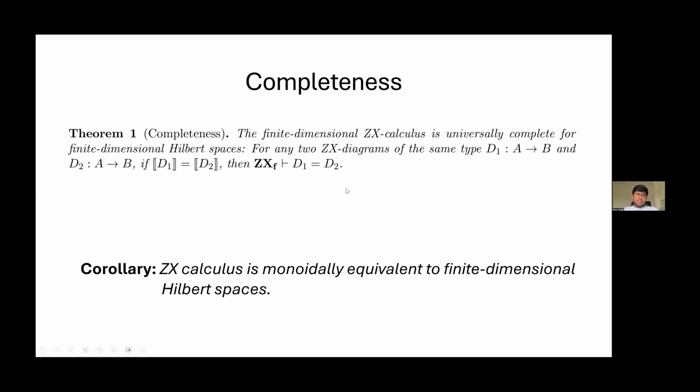Now, a corollary of this is that ZX calculus is monoidally equivalent to the category of finite dimensional Hilbert spaces. Or in other words, everything that you can do in finite dimensional Hilbert spaces can be done equivalently in ZX. So this is saying everything you can do with linear algebra in finite dimensions can be done with ZX.